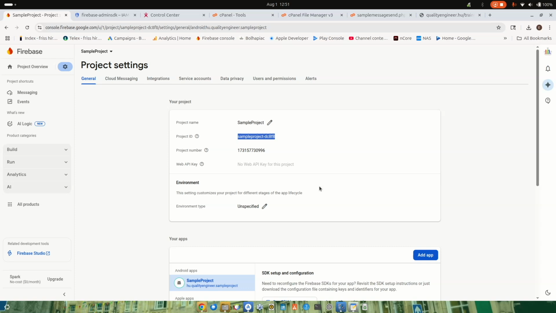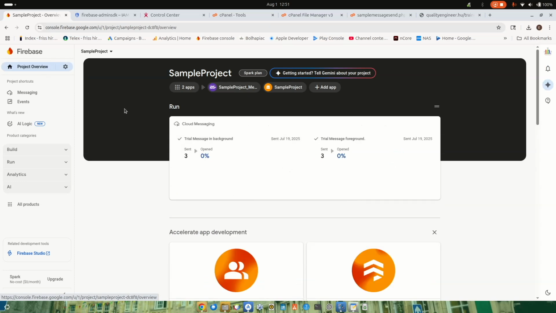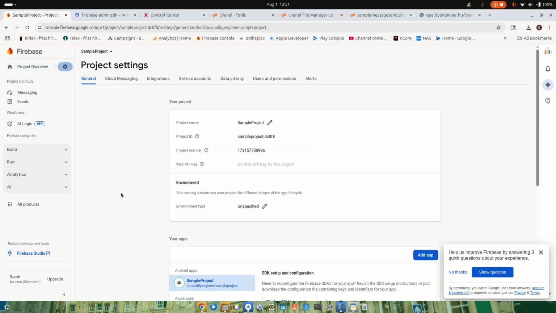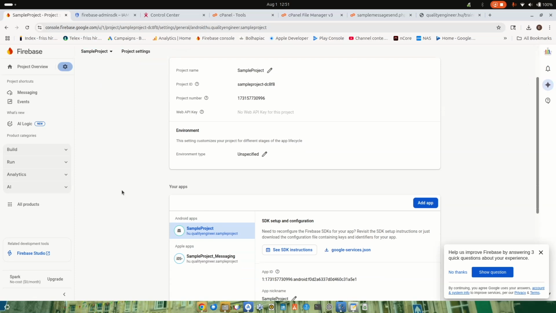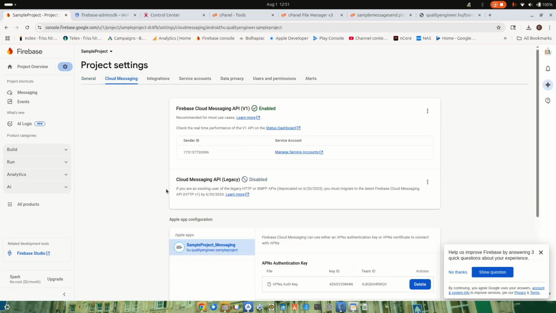So, let's start from the beginning. You already have the project itself set up. As you can see, I already sent some messages from the website, but I would like to send them from my PHP server. So let's go to the project settings, because this is the first thing you need to do. At cloud messaging, you can see the Firebase Cloud Messaging API enabled.